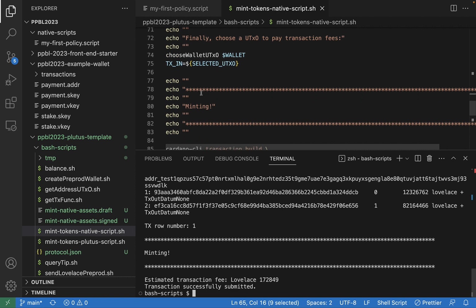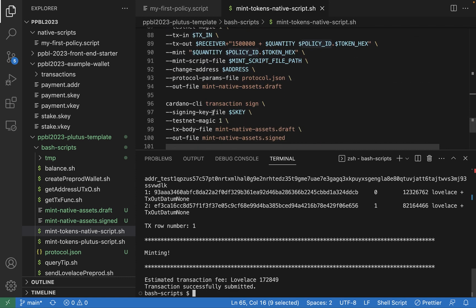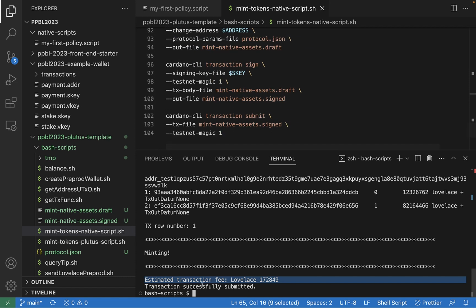You see, we get to this minting step. The transaction is built, signed, and submitted. We get this message if the build is successful. And at the submit step, we get this message if the transaction was successfully submitted. If I wait a few moments, after this transaction is confirmed on chain, I should be able to see these 99 new tokens if I query this address.